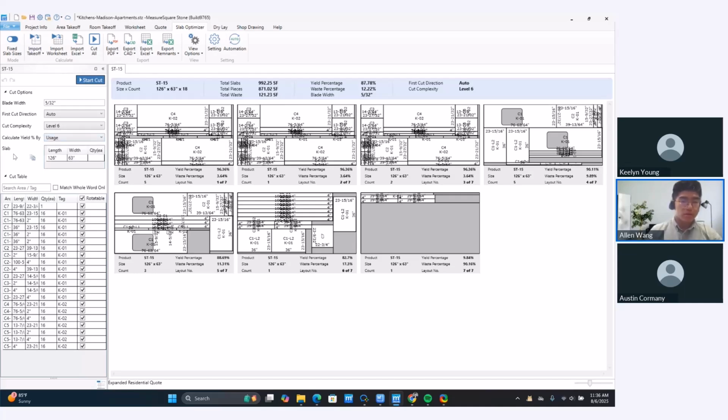And then, of course, down here we have the slab. So this is where your slab sizes come into play. I have mine set to 126 inches by 63 inches. Of course, you'll want to put in your own slab sizes. For this one, let's say I'm working with about 9 or 10 slabs. And let's say I have additional slabs of different sizes, I can do that as well.